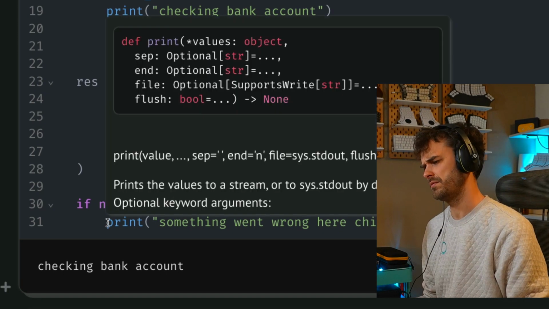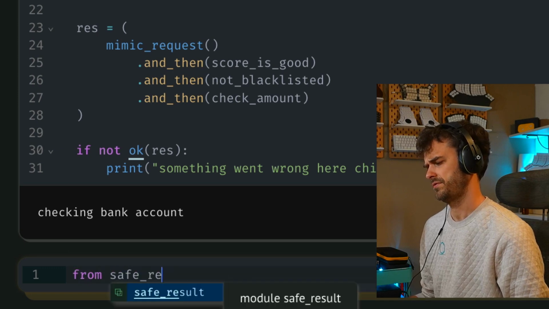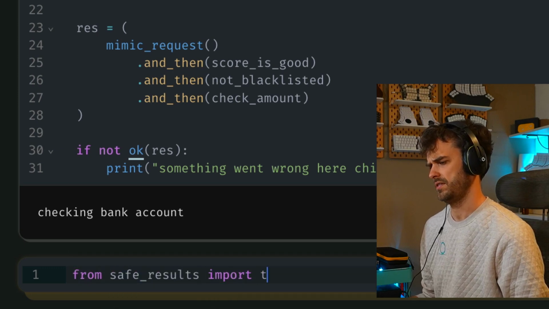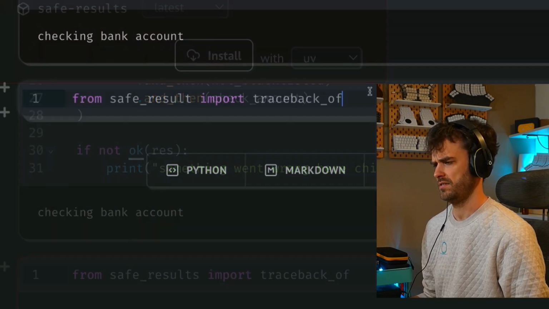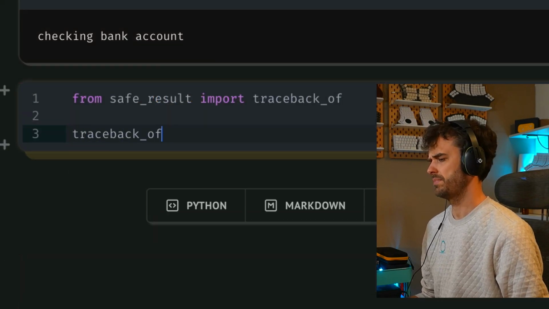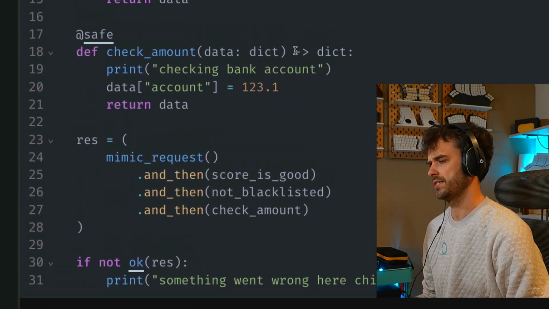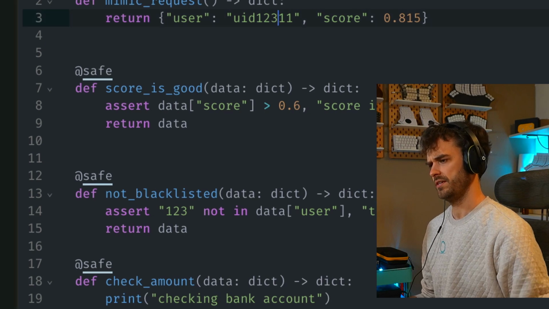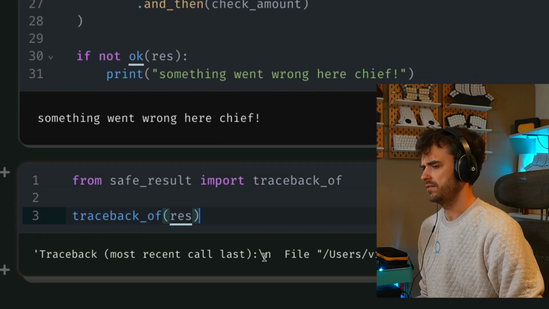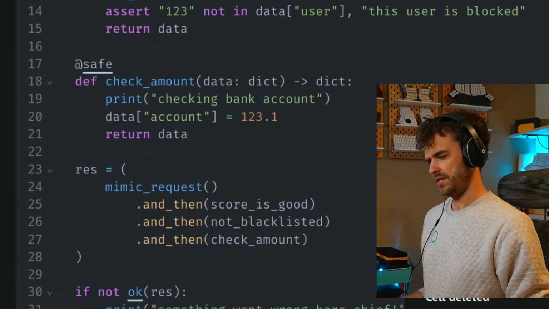Another thing that I thought was also potentially quite cute is from safe result import traceback of, I think. Yeah, something like that. So I can do traceback of, and I can take that result. Right now, there is no traceback in that result. But if I were to do something like trigger another warning, then you can also get the traceback out. And this is a string, so you can also check for string messages. So, you know, you can do a lot of interesting and cool things.